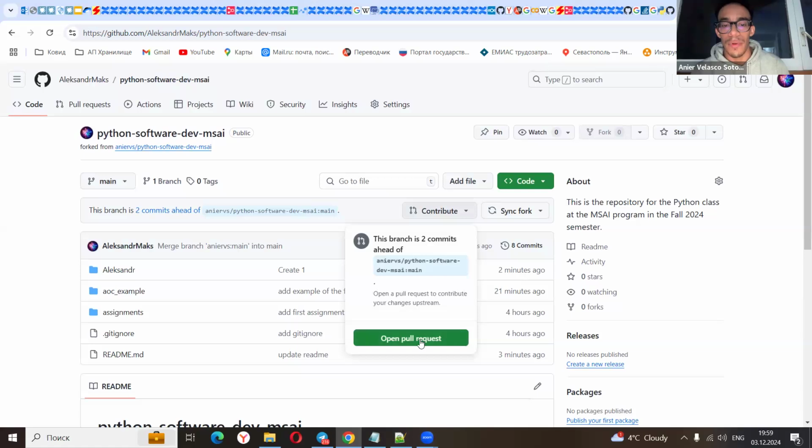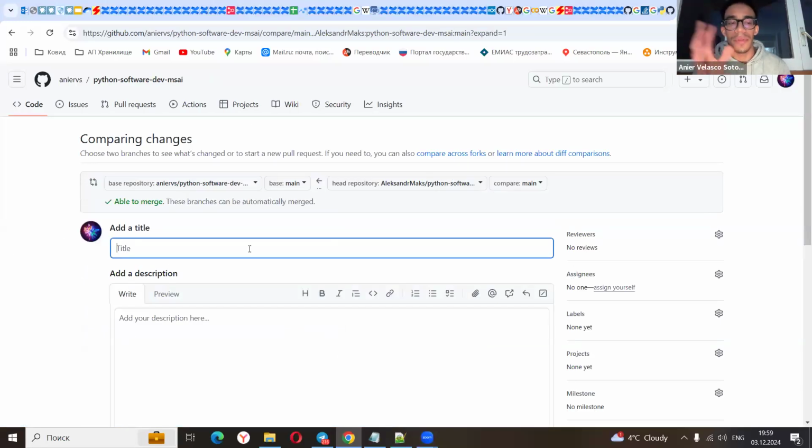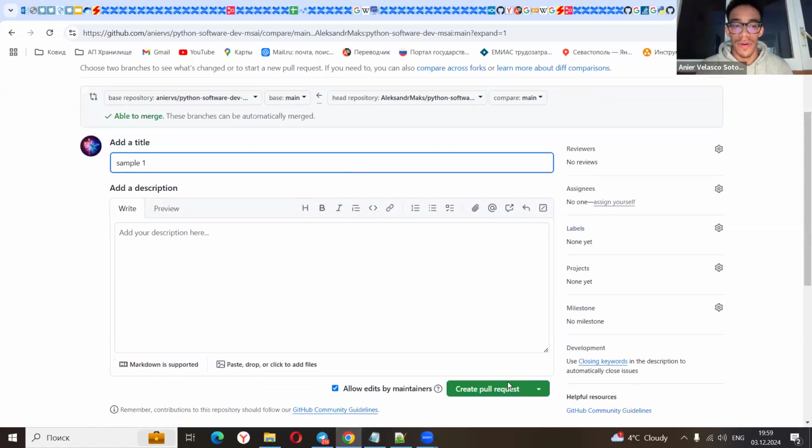And yeah, it tells you open pull request. So now you can open a pull request there. You can title it. You can, for example, put "sample change" or whatever. And I will see that you are requesting to add something to my repository. Yeah, you can click on create pull request.